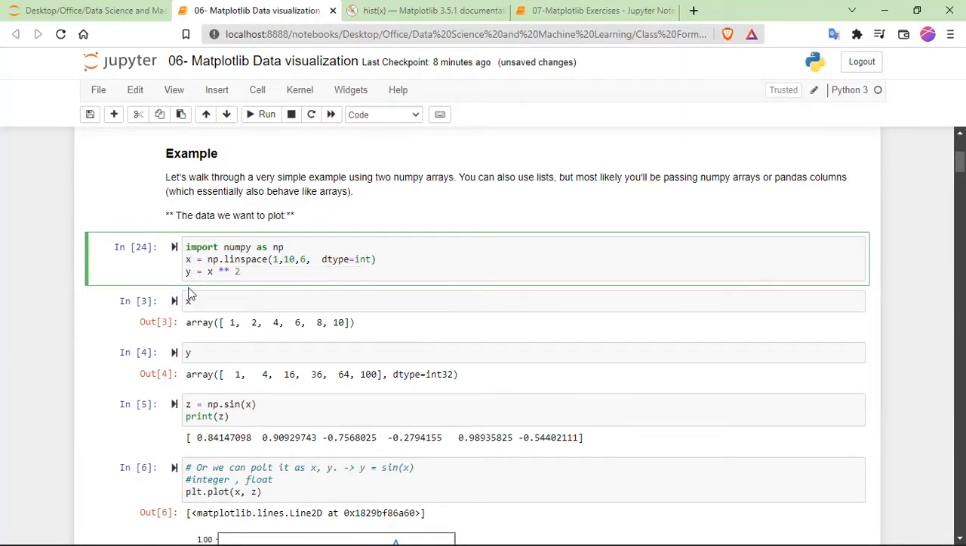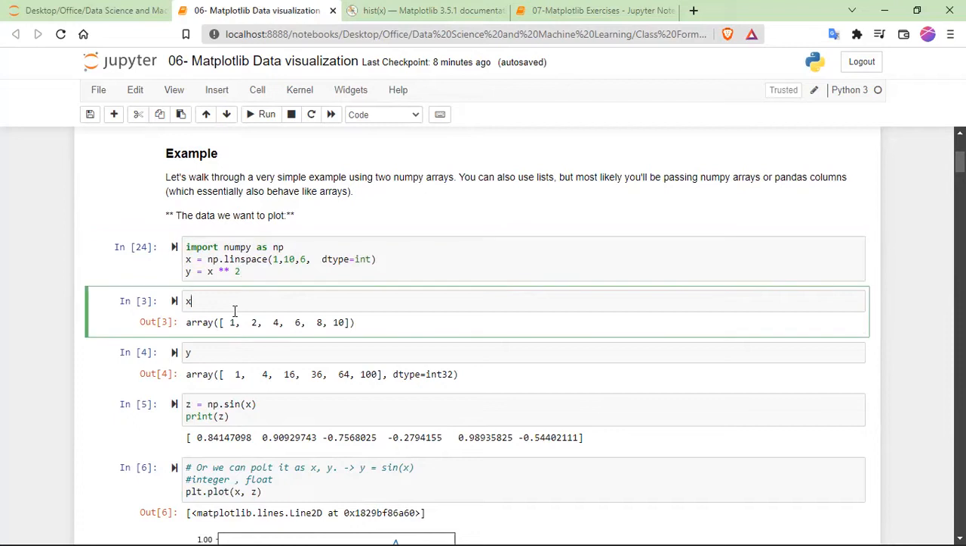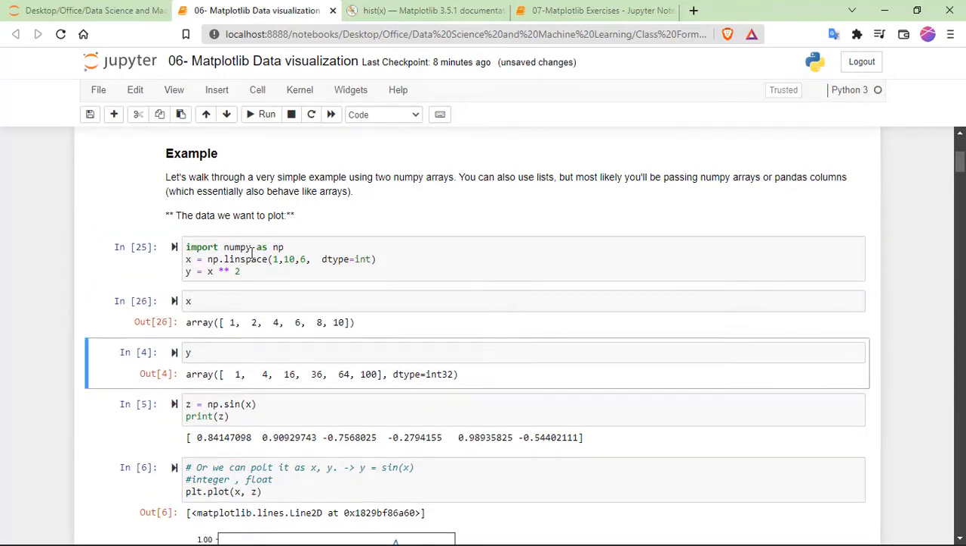So now we have x, y. x equals np.linspace. Linspace means give me a range between 1 to 10 of size 6. So that is giving the values between 1 to 10 of size 6. If I run this, and if I say y equals x raised to the power of 2, that is the value of x here raised to the power of 2. So let's take it one after the other. If I print x, let me run this first. If I print x, I have 1, 2, 4, 6, 8 there.